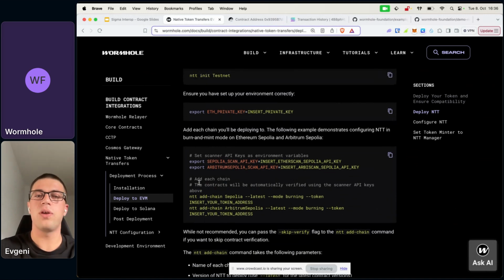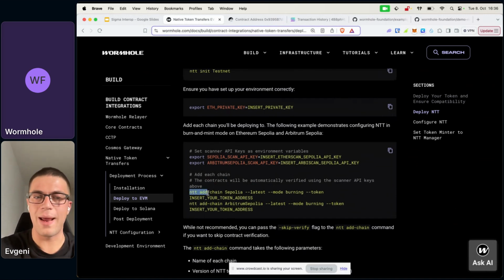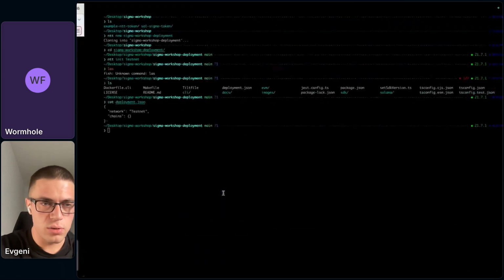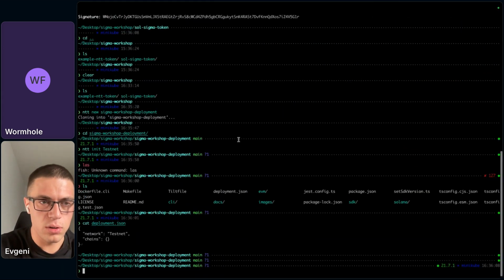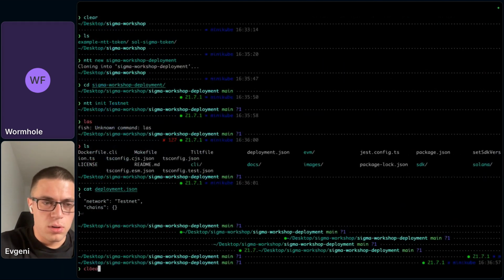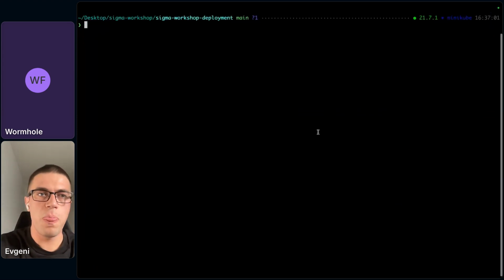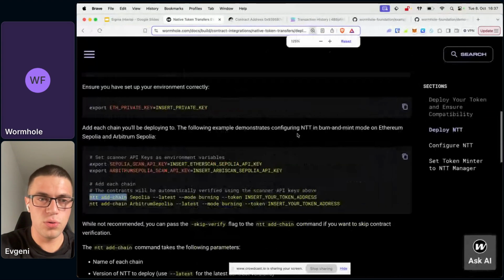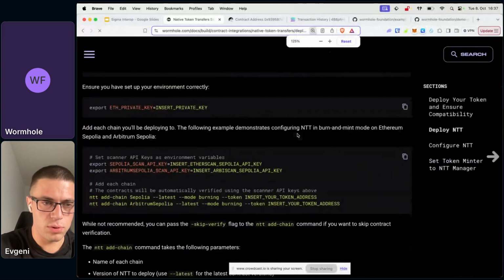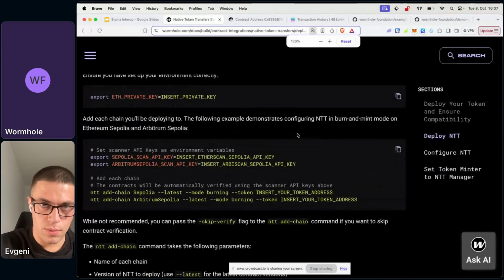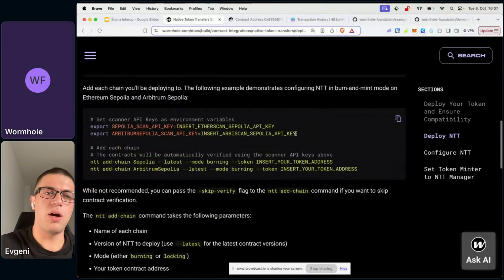So the next thing that we want to do is execute our add chain command, which is it too small? Let me actually make it bigger. I hope that's big enough. So what we want to do is to execute our add chain command.